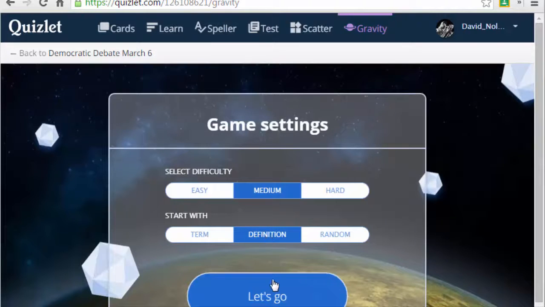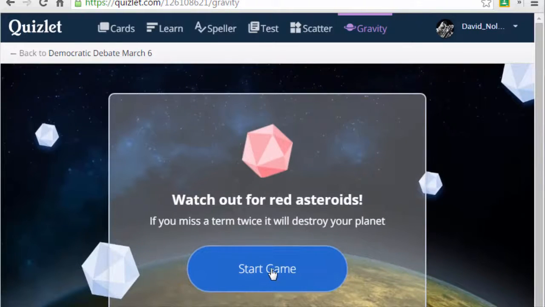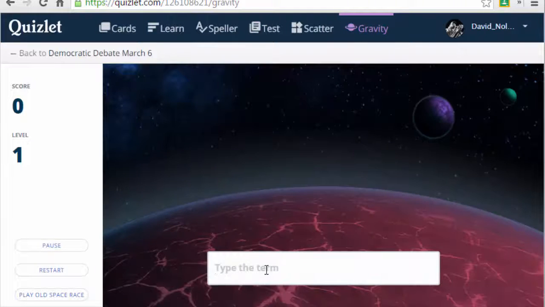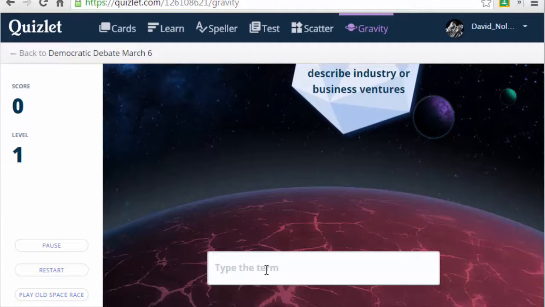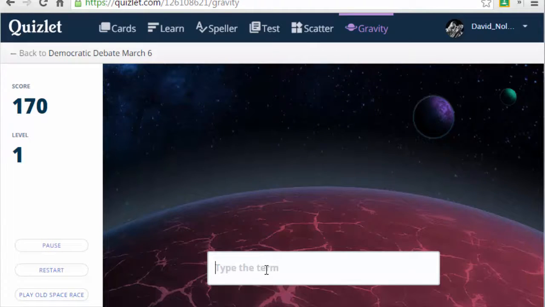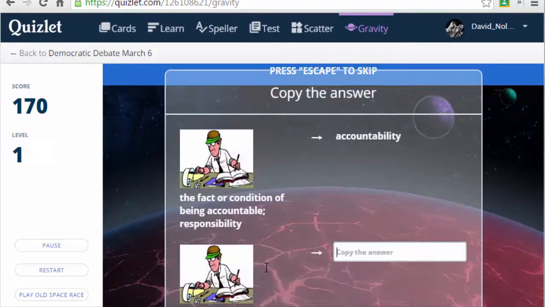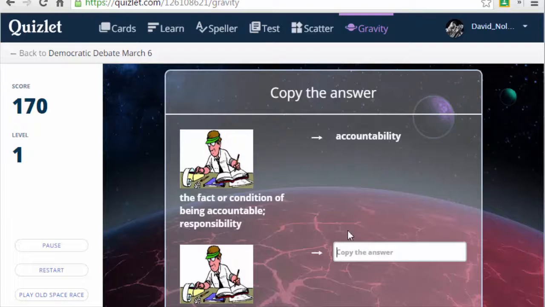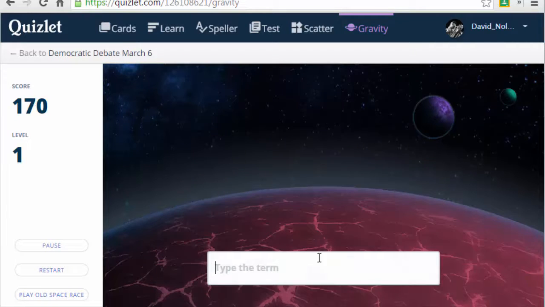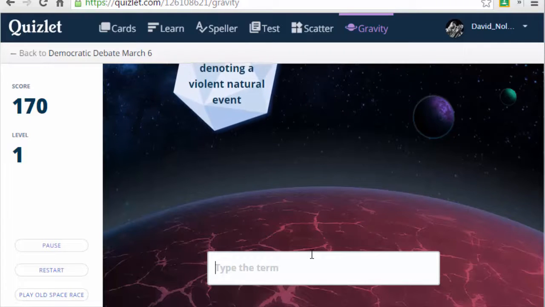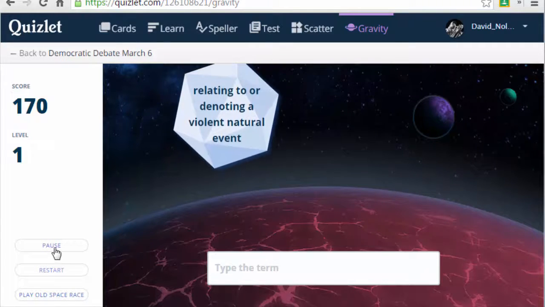If I start with the definition and click Let's Go, it's going to tell me that I need to watch out for asteroids, and I need to type in the term based on the definition that appears. So they can play these games to practice their vocabulary. If they get it wrong, such as I did just now, it asks them to type in the correct answer, and it reinforces correct answers. Whether you get it right or wrong, it reinforces the correct answer.